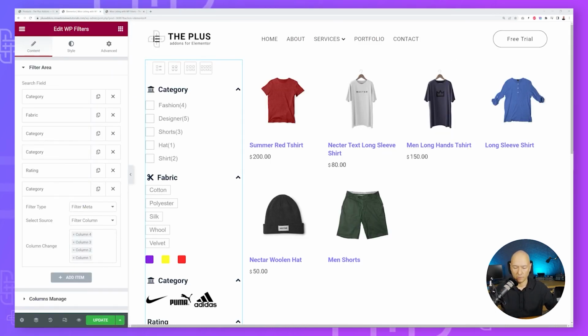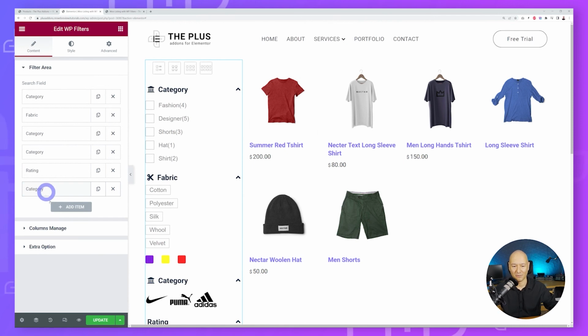So there you go, guys. We've covered that pretty well. You can create 3 different types of filters: WP filters, Woo filters, and filter meta. You can put them together and have a combination of different filters as well. Filter meta will only work with WP filters. There you go. This is a quick summary of everything related to the filter area.